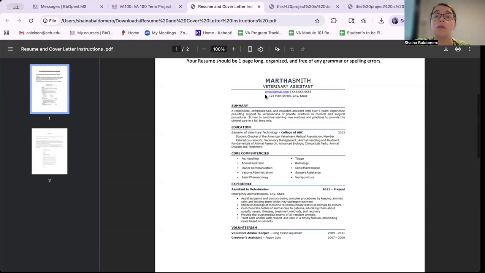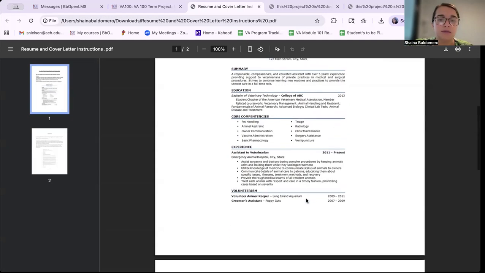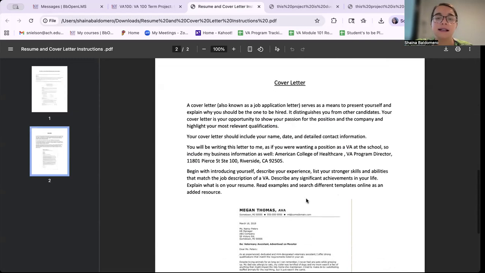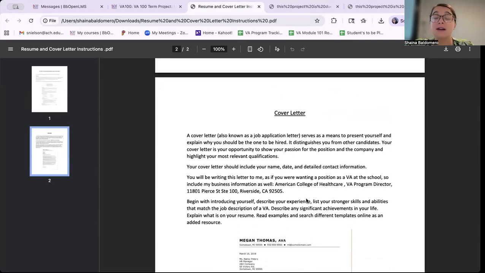But this is all based off of you. You don't have to do any research for this. This is your information, your story, your experience, your education, everything so far. Now, with your cover letter, that's the next page. I think cover letters are actually really fun to create because cover letters are personal statements. Consider this your personal statement. And it is going to be you presenting yourself and explaining why they should hire you.